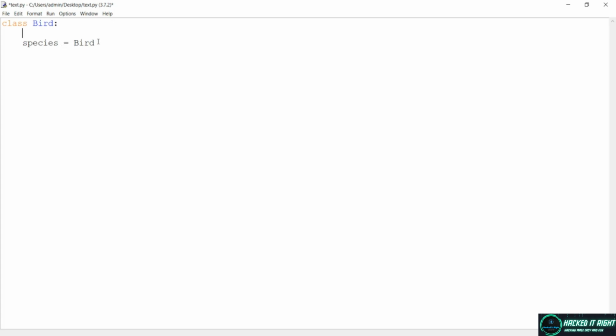Species will be bird, and the next one is your method of the class. Let me define one function real quick over here. If you remember, we define a method in the class with the def keyword. In the previous couple of lectures we defined functions with this same def keyword. That means this is also a function, but it is bound to a particular class. If any function is bound to a particular class, we normally call it a method, but it is the same as a function. We define it with the def keyword.